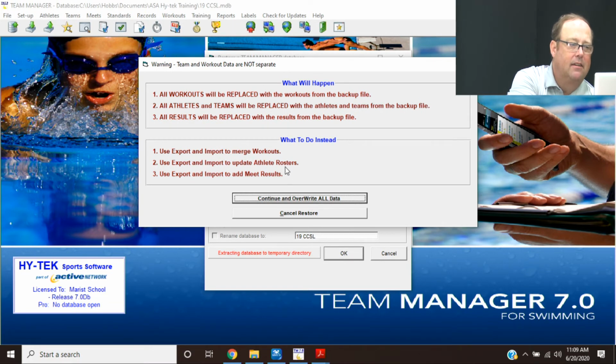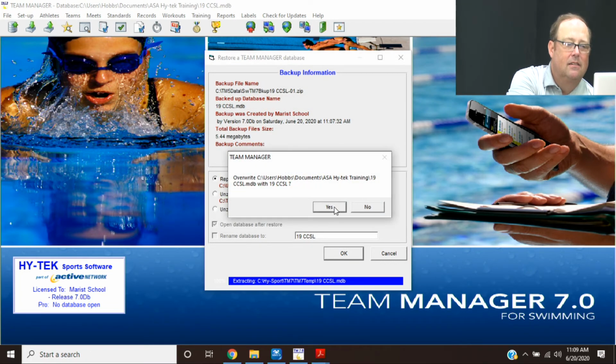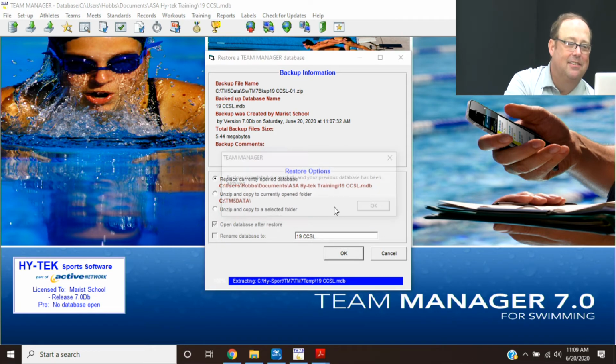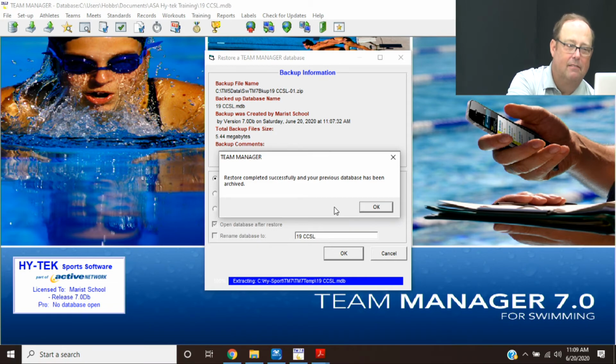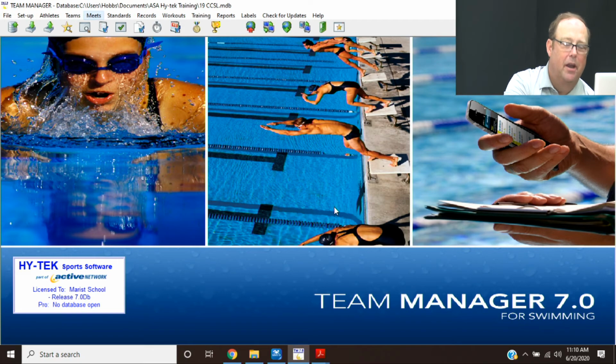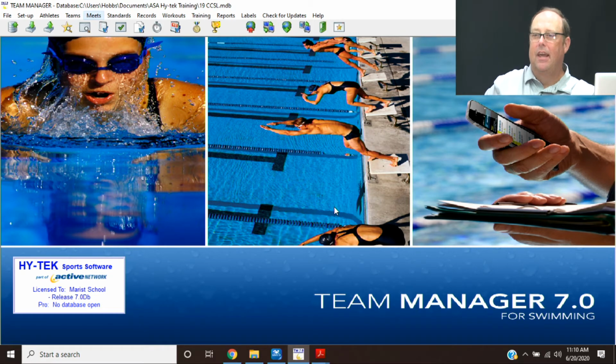Click OK. It's going to say, are you sure you want to do this? Continue and overwrite. And again, it's going to give you another warning. Say, you sure? Yes. Restore completed. And now the database is open and ready to go. Okay. So that's backup and restore, and that's something that comes up in Meet Manager a good bit more. But like I said, periodically back up your database and save it somewhere else.